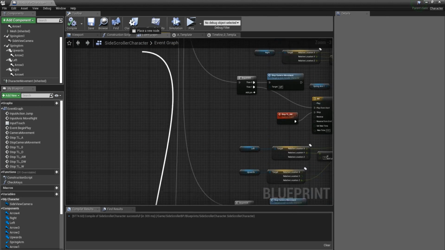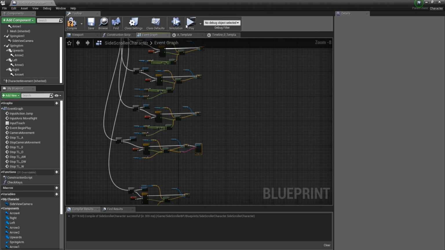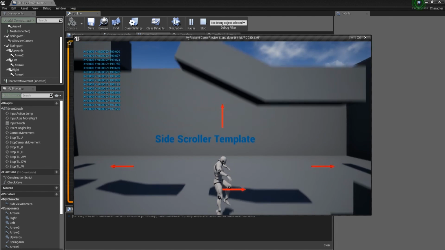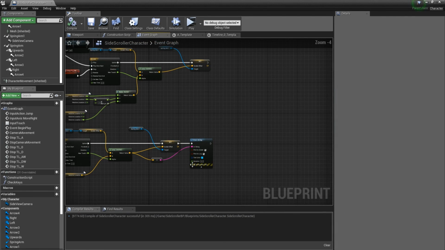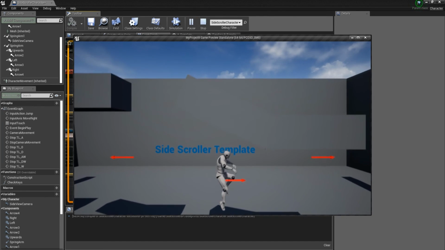So let's see, press W, and it seems that it's not even working, and that is because I forgot to connect this up here. Okay, now this should work. As you can see, it is indeed working, so I can delete this print string because we don't need it. Okay, so as you can see, W works just fine.